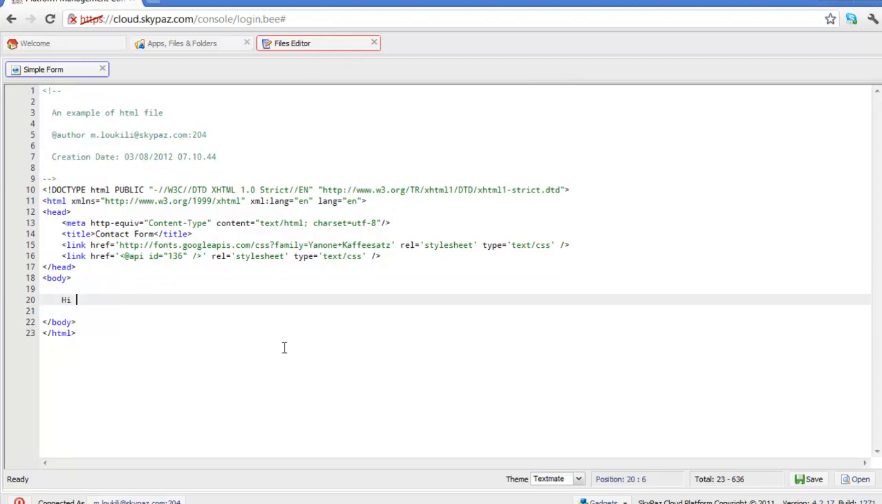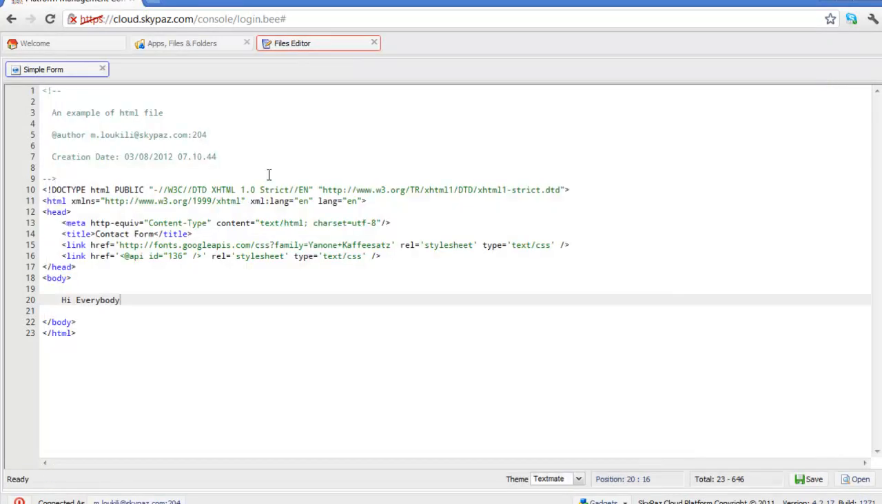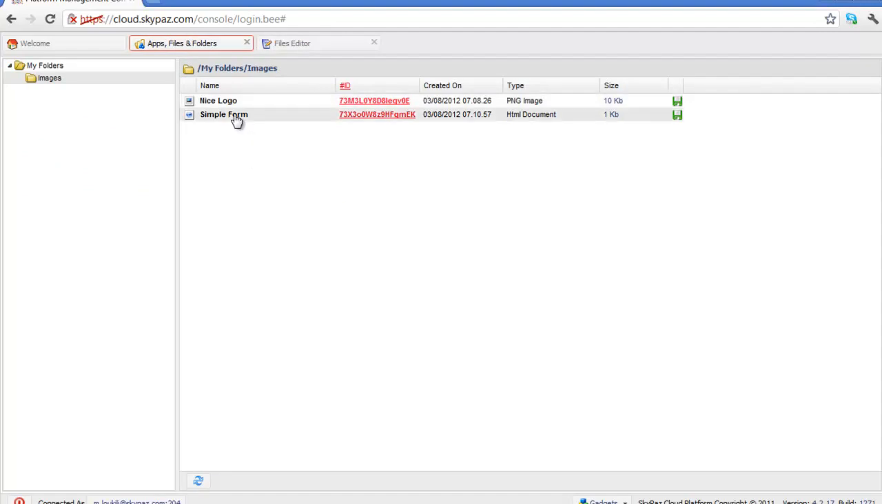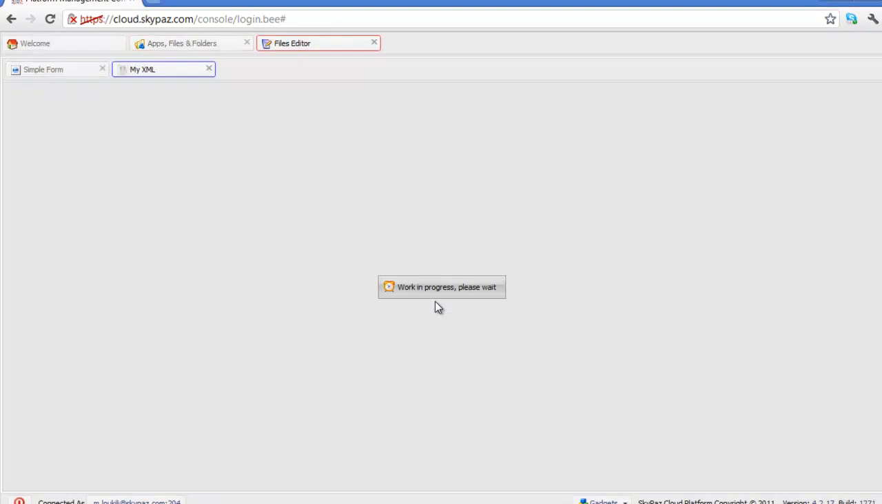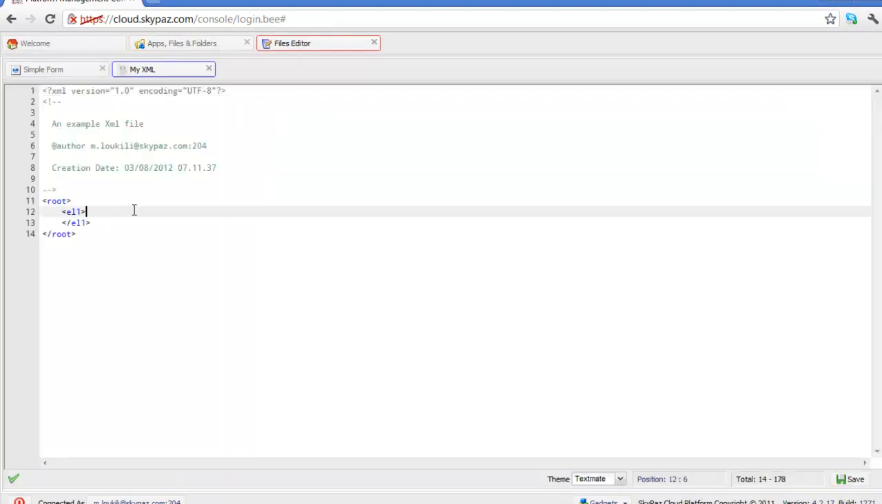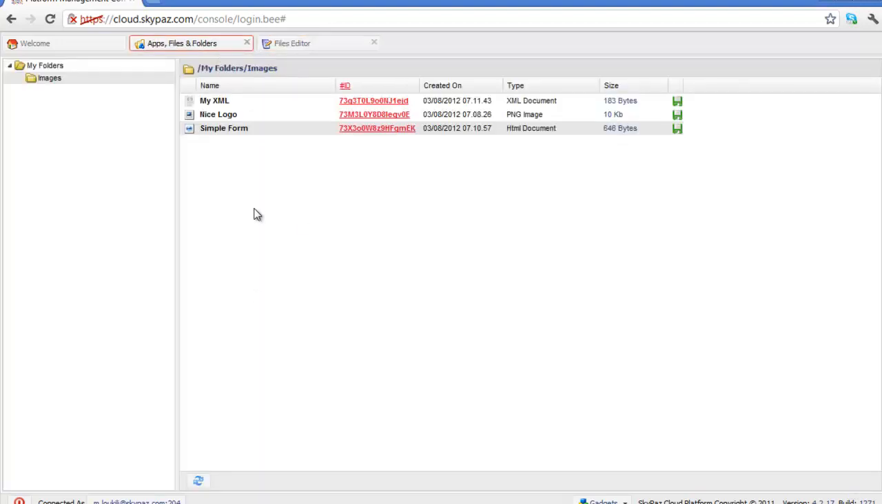So, hi everybody, and Control S will save the change. And here I have my hi everybody. I will go back to my apps and folders, and I can create, for example, my XML.xml, and okay, and it will give me just a template of an XML with the highlighting on it, and so on. I can save it, and I have my file too.